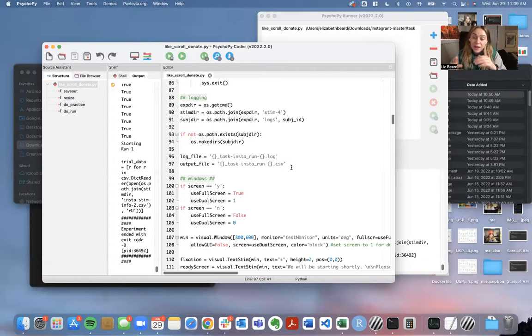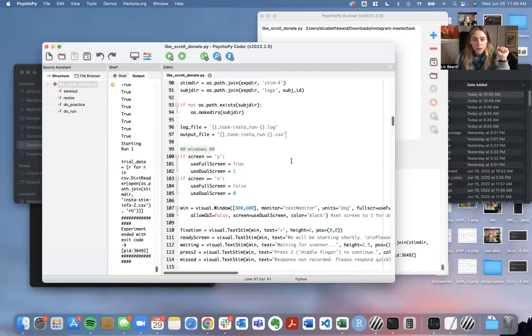But the reason that I like to have that is it serves as a backup to that output file and also provides a much more comprehensive record of what happened during that run of the experiment. So if for some reason something goes wrong or some data didn't end up getting recorded, you should be able to figure out what happened by parsing through that log file if you need to.